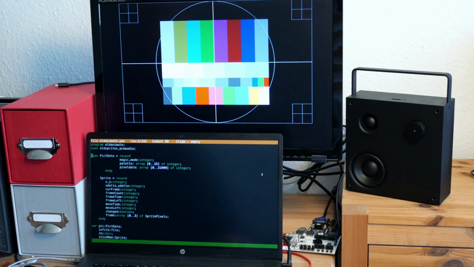Here's one for the background image. And here is one for a sprite. It contains the position and a movement vector and some information about the animation state. And here's also the actual pixel data for the sprite with multiple animation frames. The number of frames is just hard-coded because it's just a simple demo program.